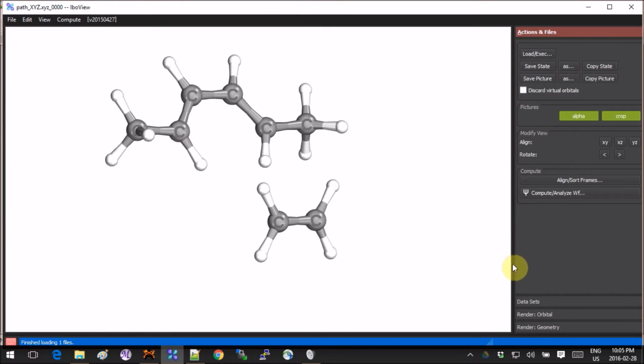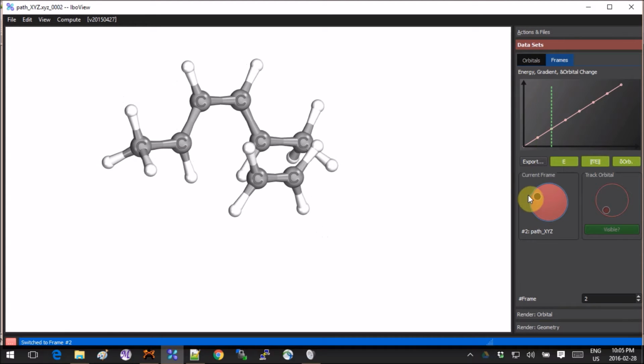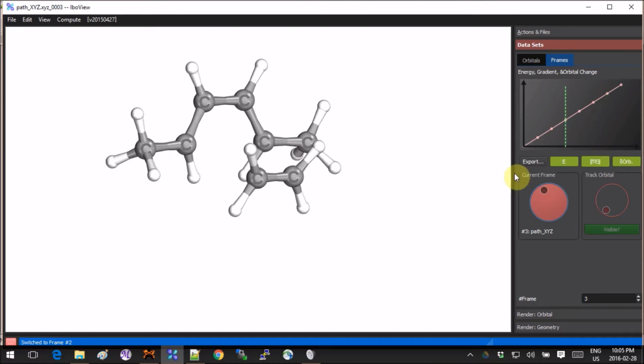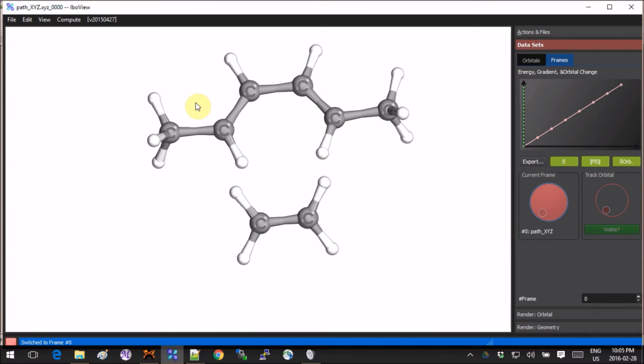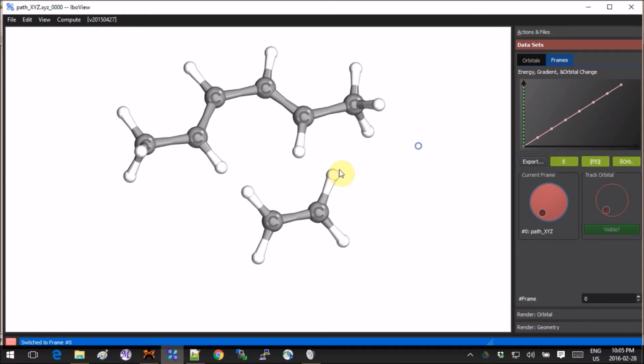And now if we go into data sets and frames, you can see this weird energy graph that doesn't have any energy because these frames are purely coordinates. There's no molecular orbitals attached to them. So the program doesn't know their energy. But we will compute them.